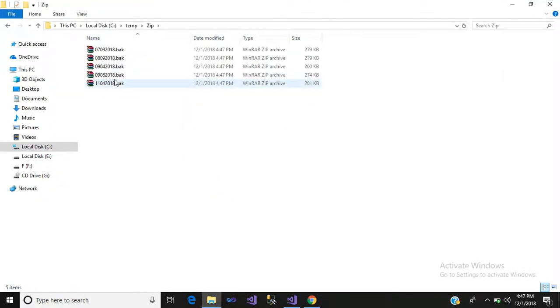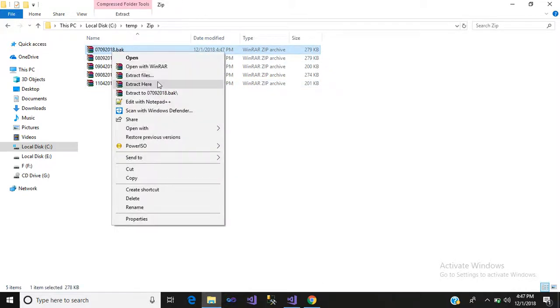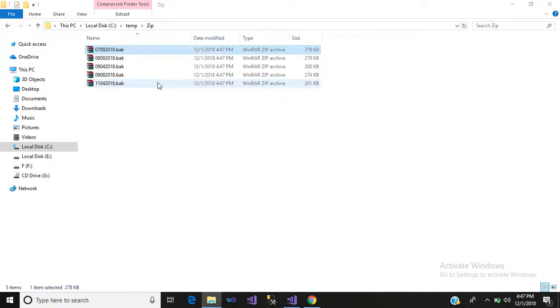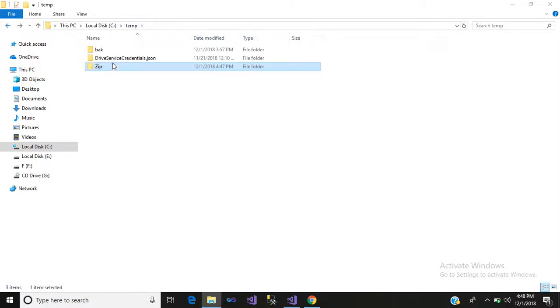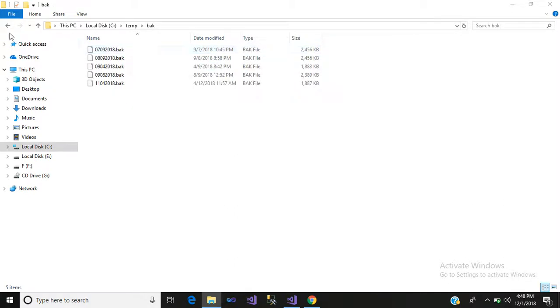Now click on convert back file into zip file. So it is successfully done. Now you can see five back files have been created. Now let us unzip some. So as we see, our zip file has been created in this temp zip folder. And this is the backup of my original back file here, you can see.